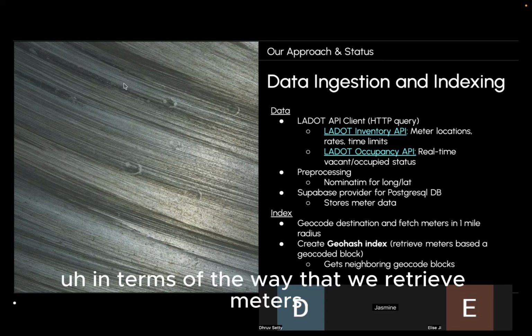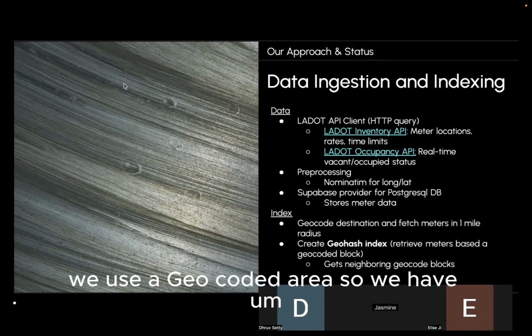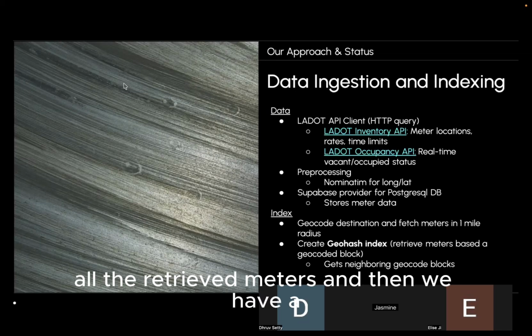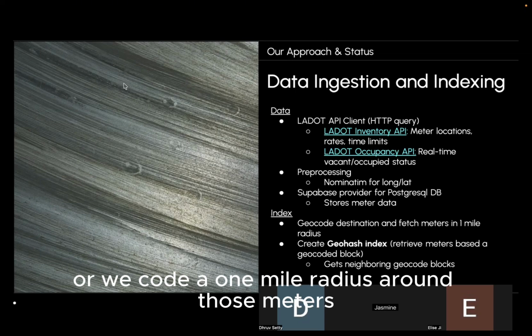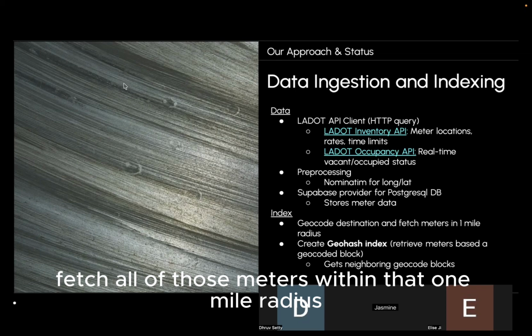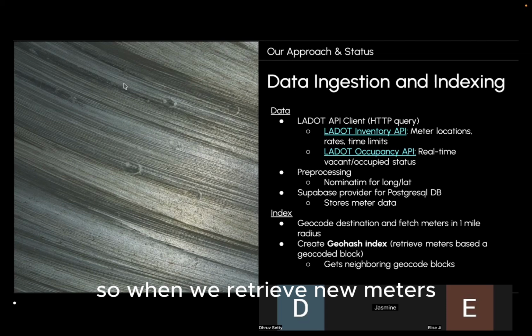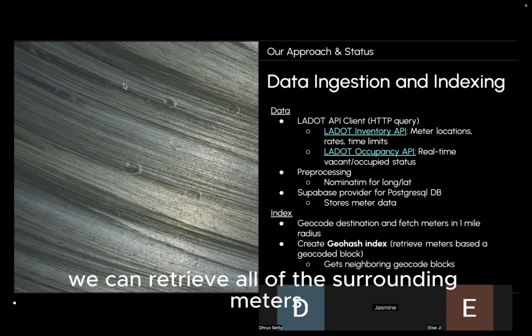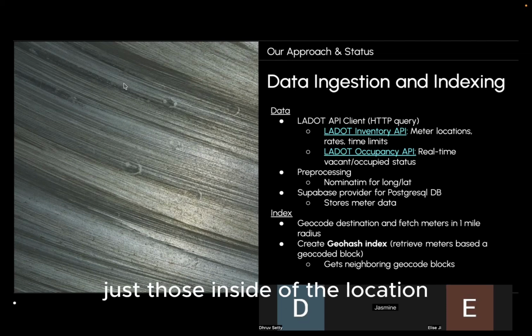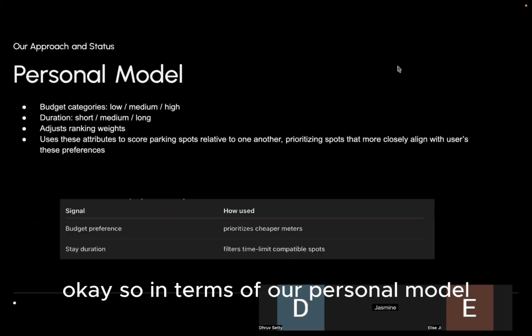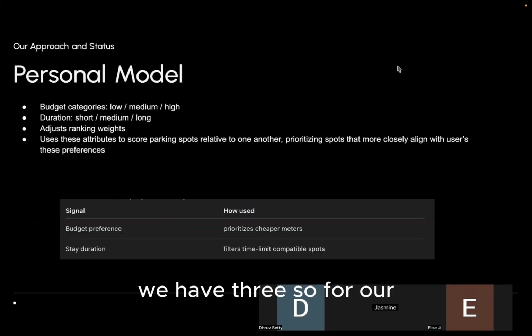In terms of the way that we retrieve meters, we use a geocoded area. We have all the retrieved meters, and then we code a 1 mile radius around those meters, and then fetch all of the meters within that 1 mile radius. Based on that, we create a geohash index. So when we retrieve new meters, we can retrieve all of the surrounding meters instead of just those inside of the location.